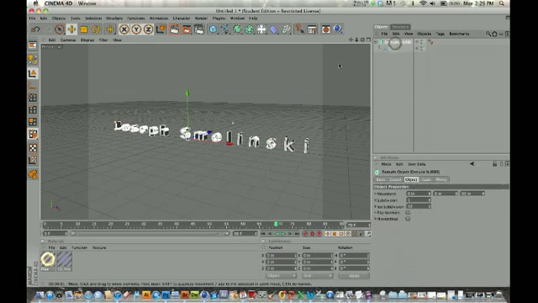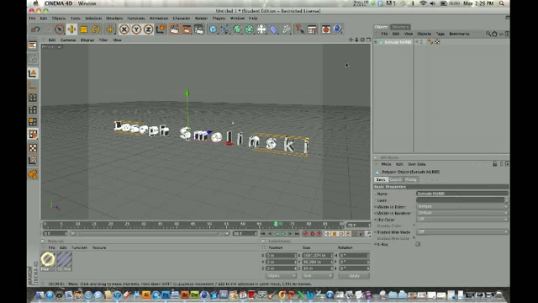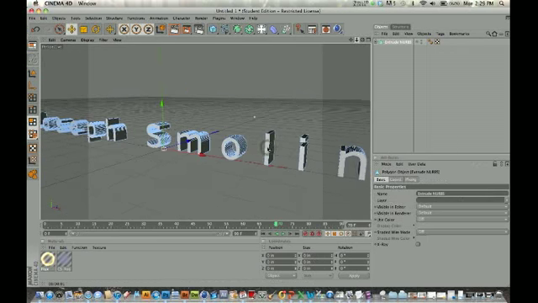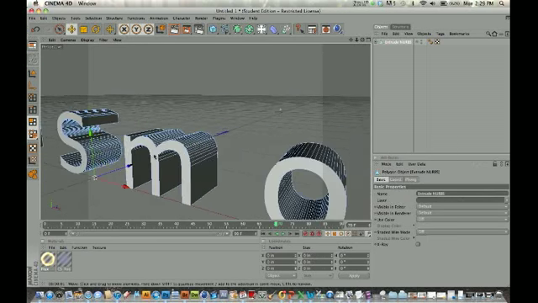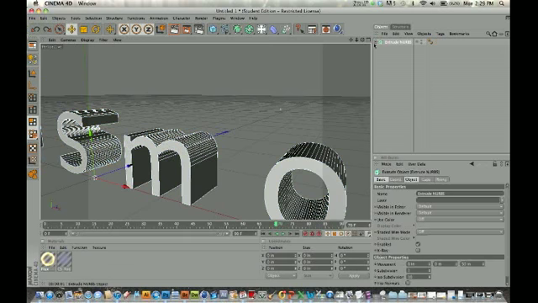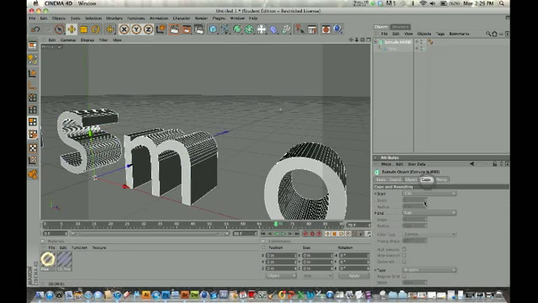Now, if we take the extrude NURBS and make it editable, this becomes a polygon object, and if I wanted to, I could zoom in and grab a section of these elements. The other thing I wanted to mention, let's go back a few steps, before it's editable. On the extrude NURBS, you can play with the caps too.